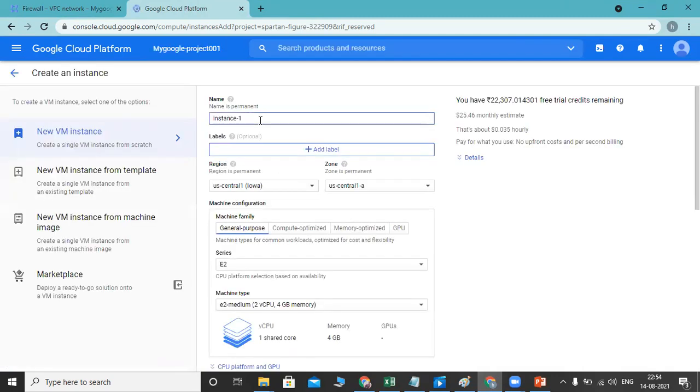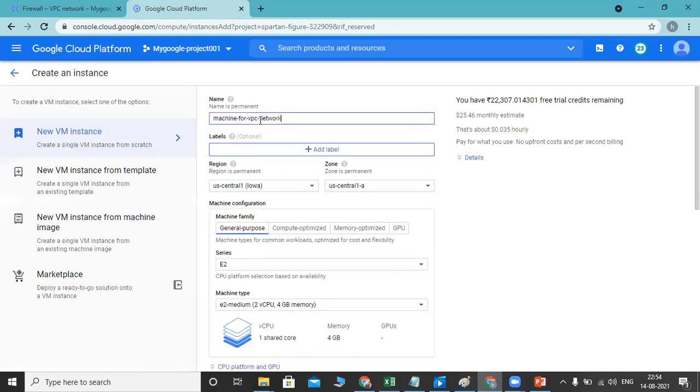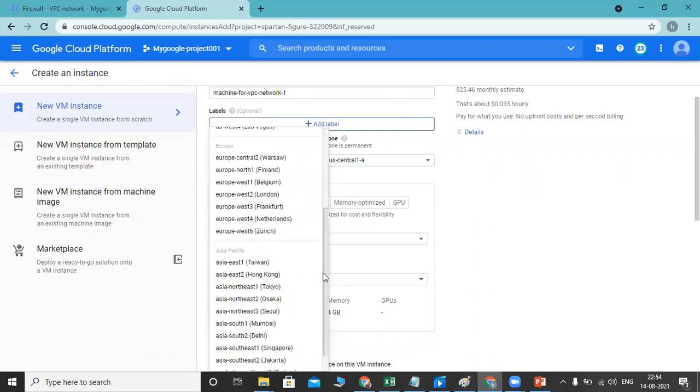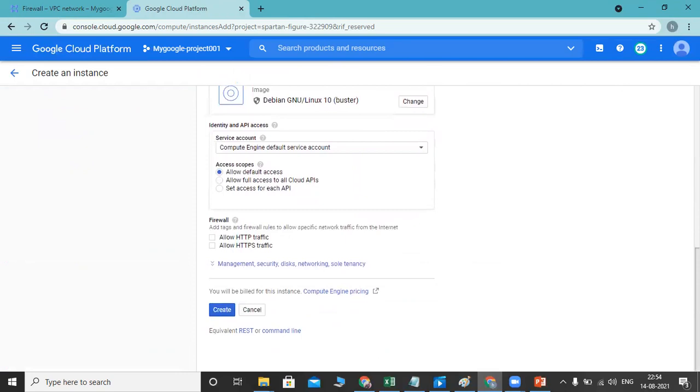Yeah, let us name this machine 1, for VPC network 1. And then it should be Taiwan, Asia East. I am selecting Asia East. And then go to the networking part.